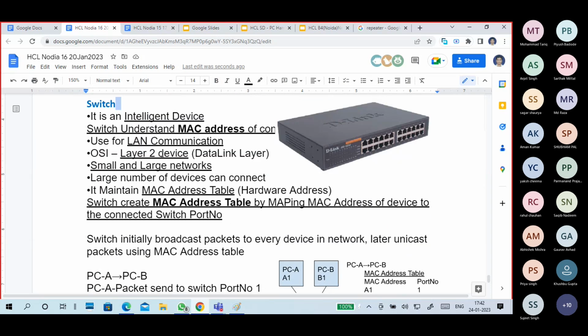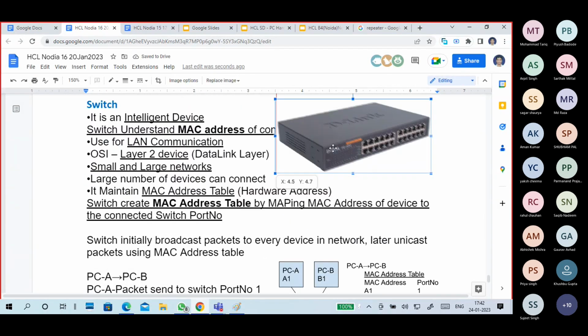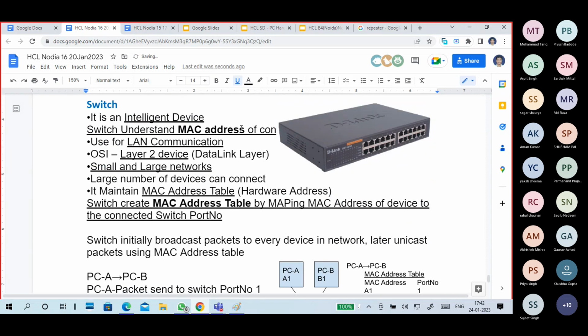Yes, this is a repeater. Switches: a switch is an intelligent device. A switch understands MAC addresses. A switch is used for LAN communication. A switch is a layer 2 device; as per the OSI layers, layer 2 is the data link layer, so the switch comes under data link layer devices. A switch works for both small and large networks. We can connect a number of devices to a switch. It maintains a MAC address table.